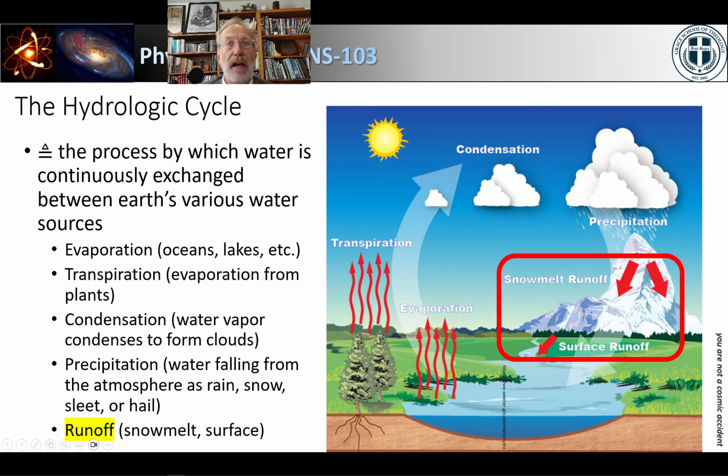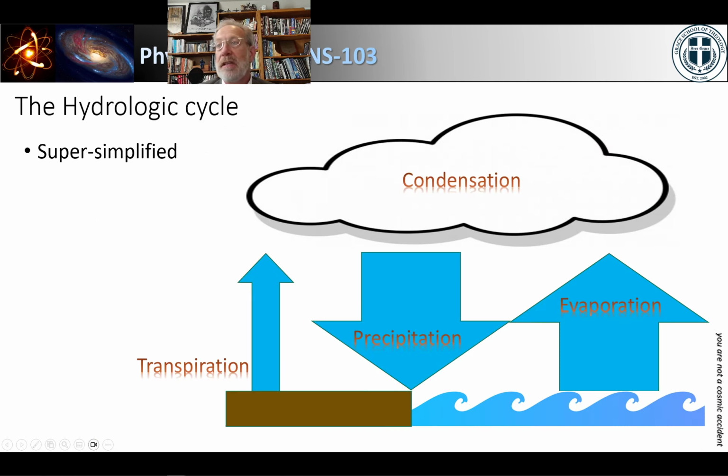Now what I've done is I've made an extremely simplified version here. Here's our transpiration, and I made this brown, so this is like earth with the plants. Transpiration. And then you have evaporation. This is over the water, so the evaporation is the water going up from water sources. We have condensation in the clouds, and then it precipitates and comes back down. Maybe that'll help, but I pass that on to you.